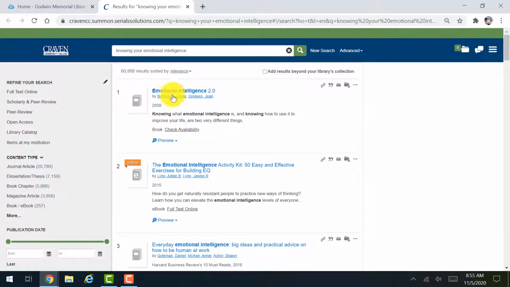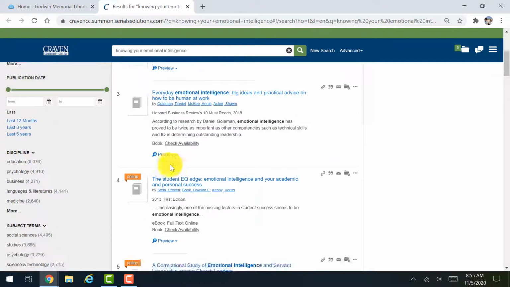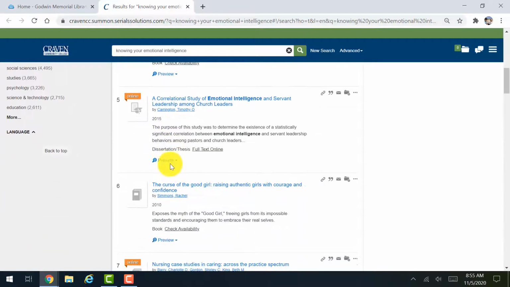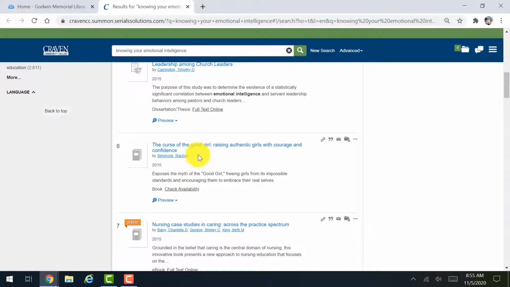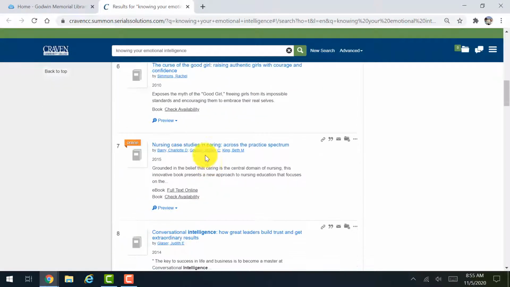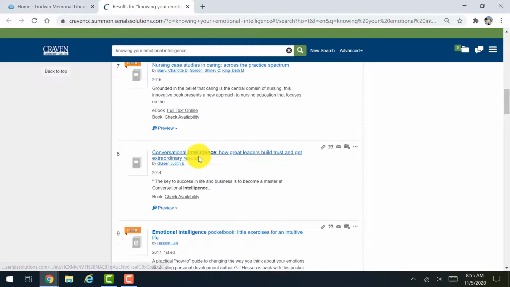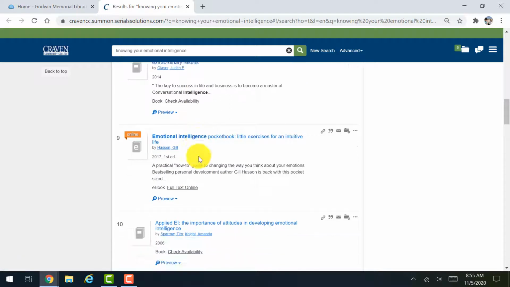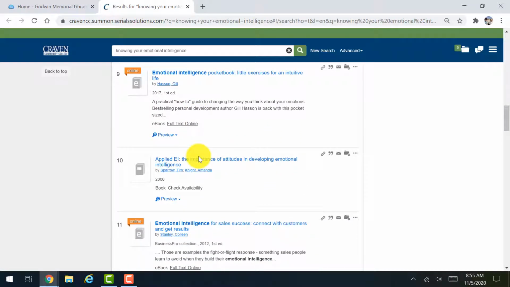And you see the first couple hits are about emotional intelligence, so that's good. There's some books, ebooks, dissertation. Let's see. Search number 6, The Curse of the Good Girl. Okay, some nursing studies. So it looks like there are some things on emotional intelligence, but maybe not quite as targeted as we could be. That's where the search tips come in.